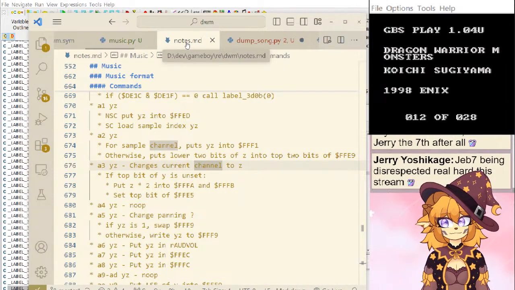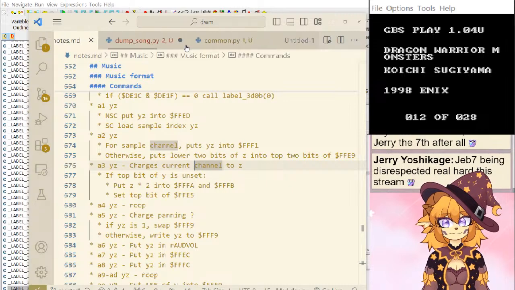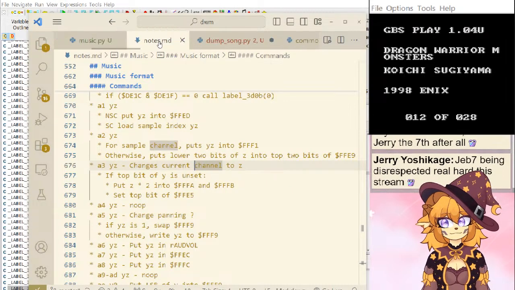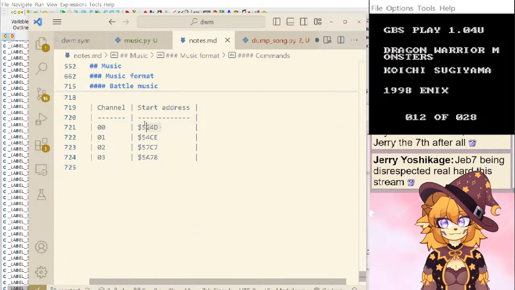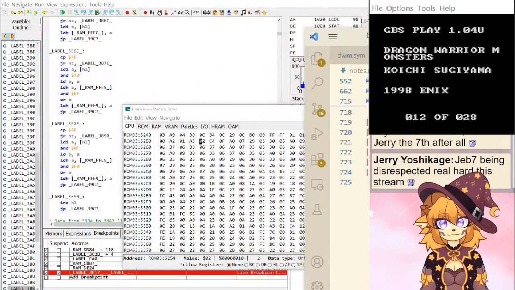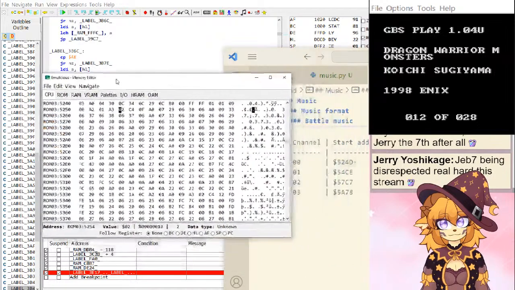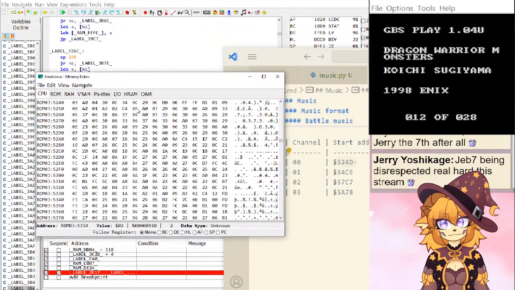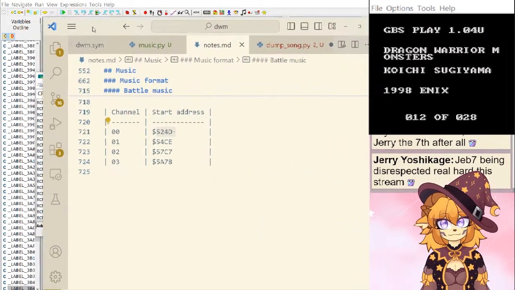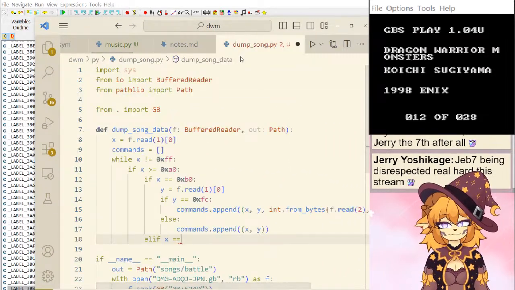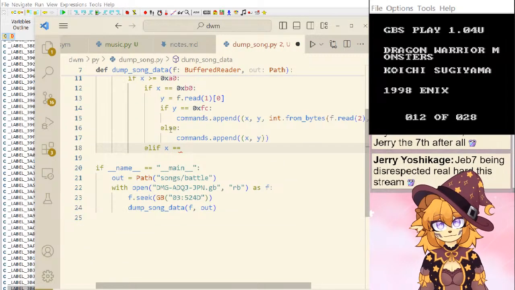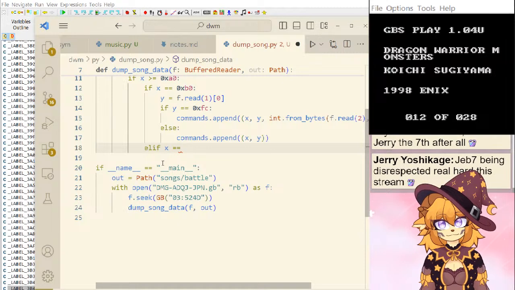Second. Oh, this is for the 0 channel. Why is it setting it to O3 or O2? Where? Maybe I won't set it from there then. I'll just have to choose a song.